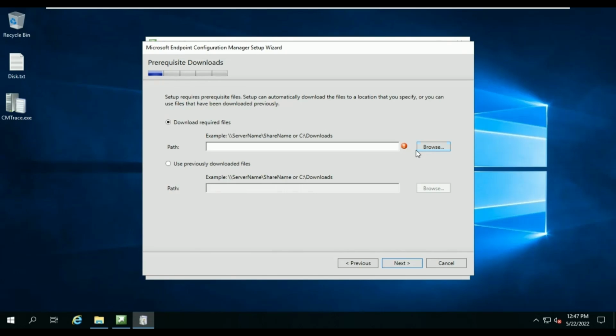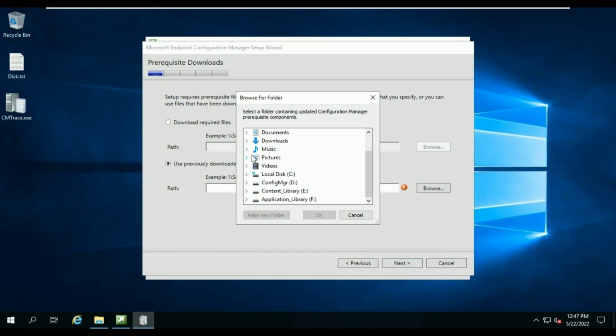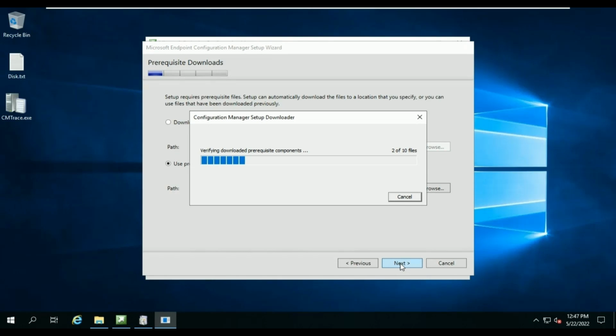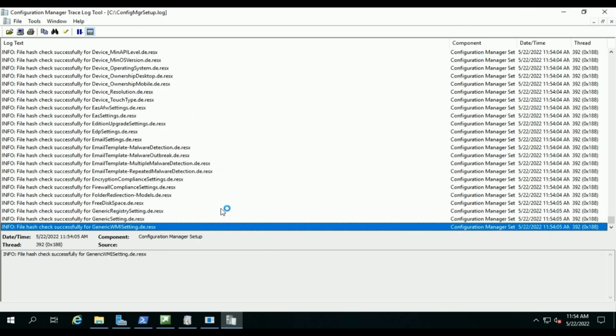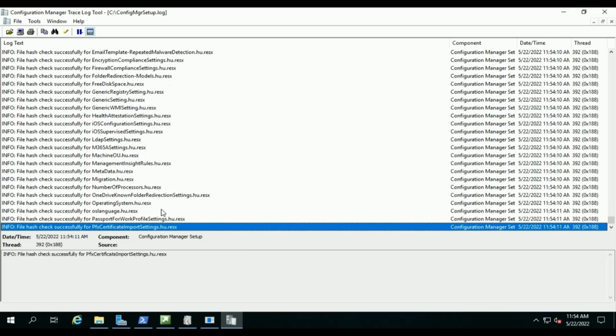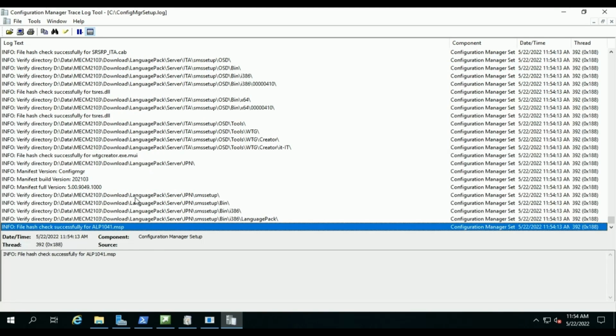Here you can either download the set of language prerequisite files for your installation, or you can specify the previously downloaded files here. I have already downloaded the files. Let me navigate to the path, download, and click next. It will start the prerequisite verification. You can check this from the ConfigMgrPrereq log. See, the language packs are verifying in the backend. Allow some time to complete the verification here.